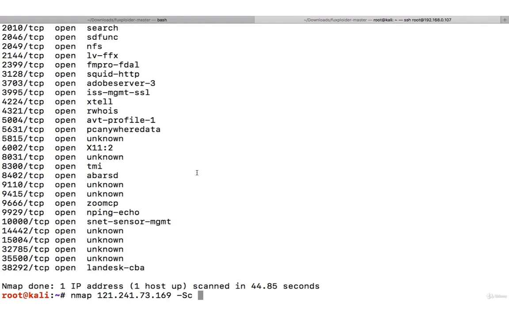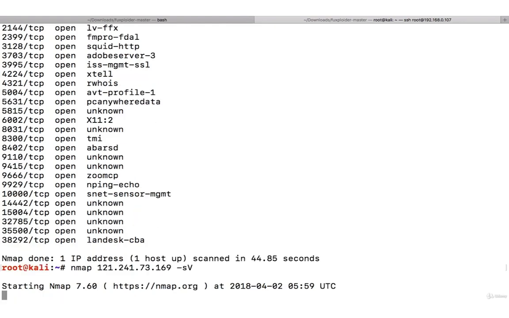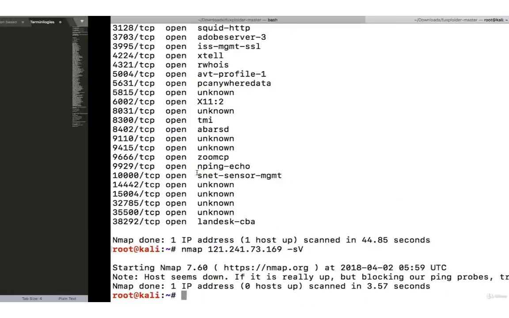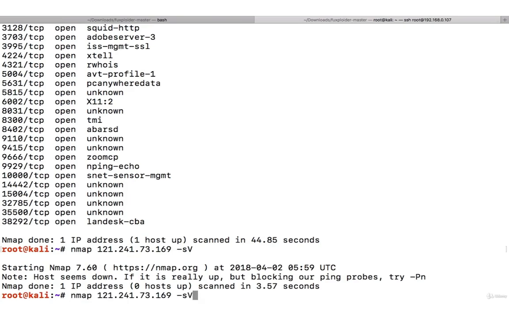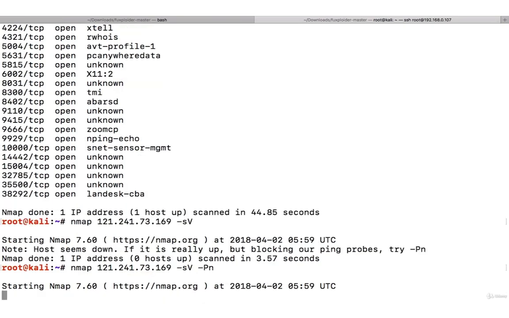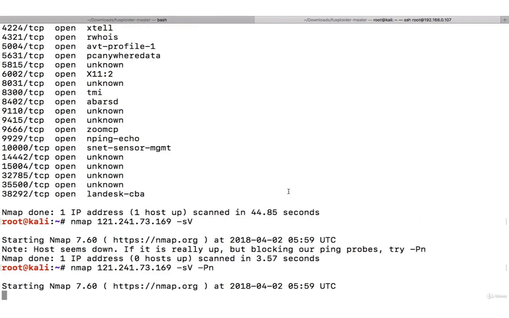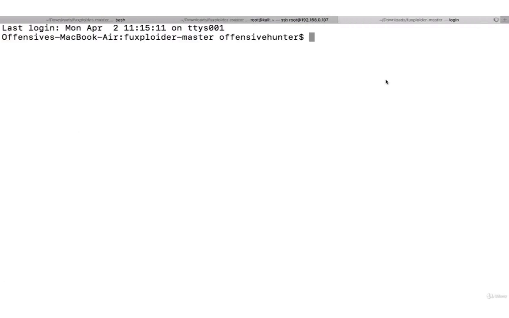Now I'm trying aggressive scanning with capital A. Now let's try this. So this is called aggressive scanning. It is again blocking the ping, so you can use -Pn, and it will give you all the information. Now we are looking for the server information. For this you can use whatweb, and give hackersera.com as an example.